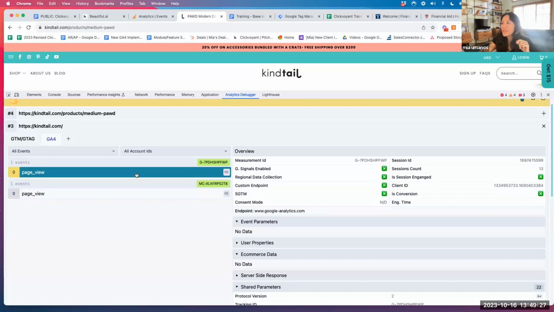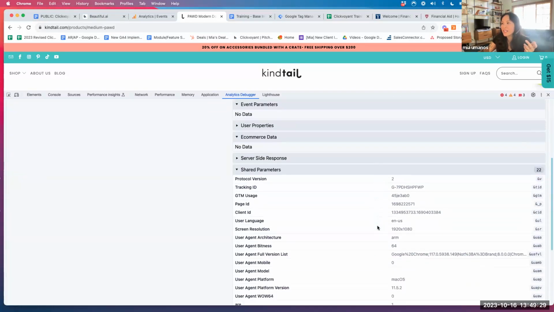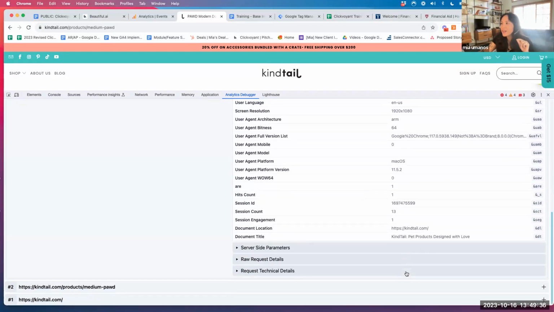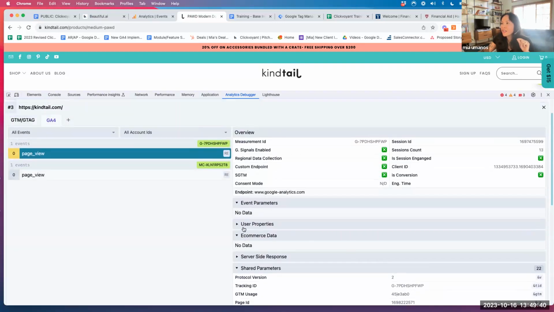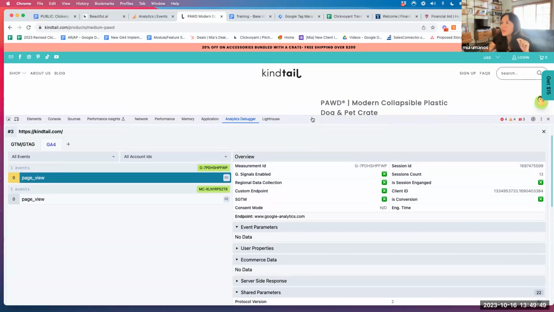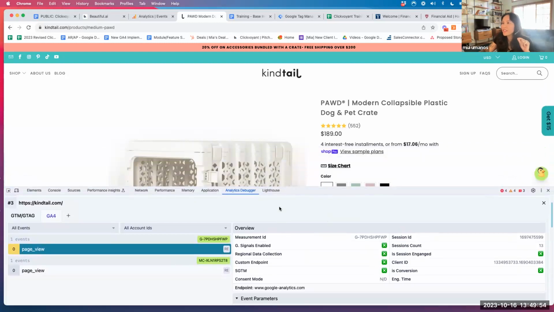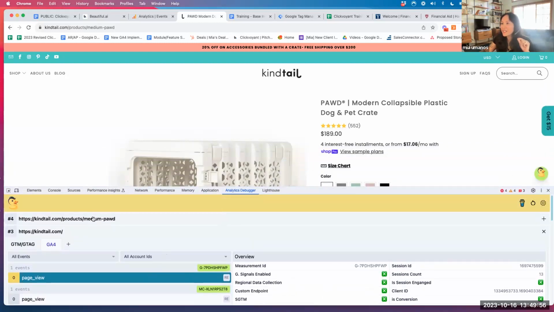There are some parameters that are available automatically. You could see here under shared parameters, this is what is coming with the Google Analytics out of the box. But I do see other things that are not coming in. I don't see anything related to this particular page view event. On the page view of, oops, sorry, we were on the home page. Let's go look at what this is, the homepage data.